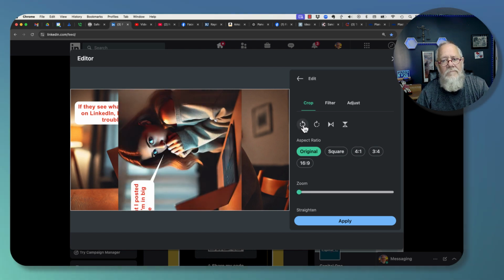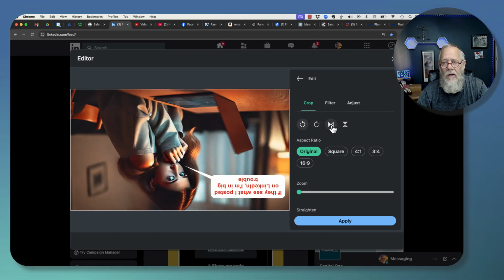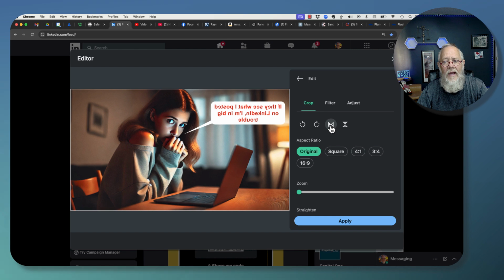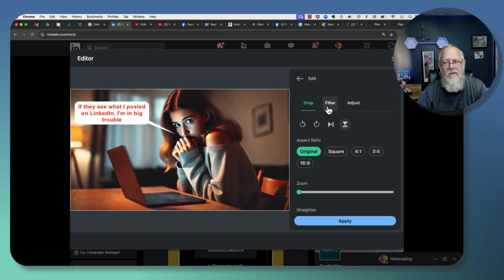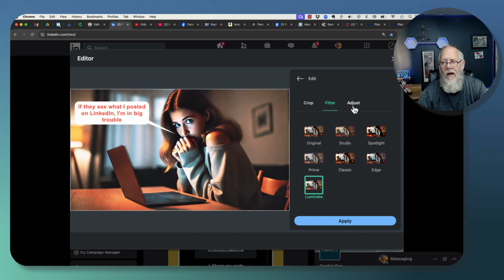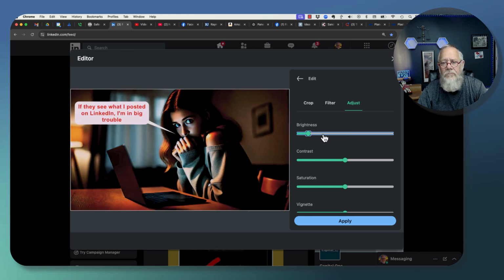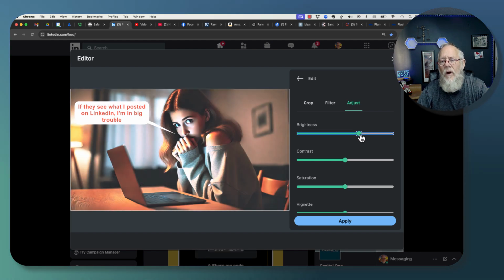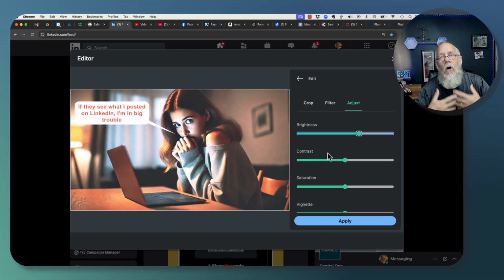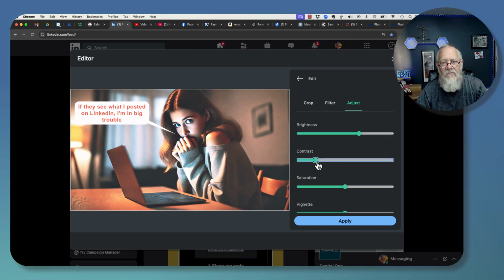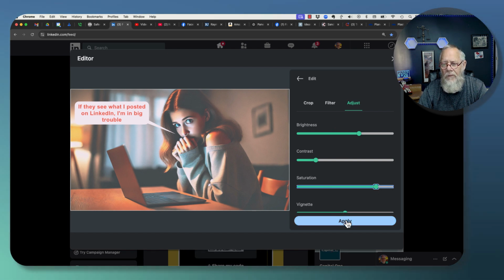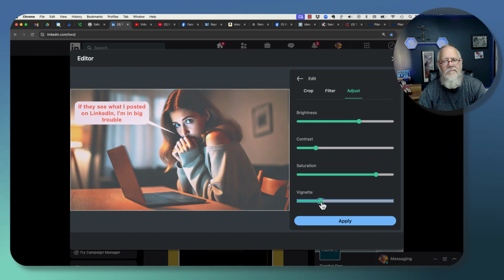I have the ability to rotate it however I want. I have the ability to, let me put it back where it belongs. I have the ability to flip it that way. I have the ability to flip it this way. Crazy. I have the ability to filter it. Make it a studio image, make it a classic image, make it a luminant image. I have the ability to adjust the brightness. These are pretty cool, maybe a little more than what you really need, tools to manage the images that you are uploading to LinkedIn. Change the contrast, change the saturation, lots of different ways I can do it, and then I can hit apply. Oh, there's more down here. Change the vignette and hit apply.